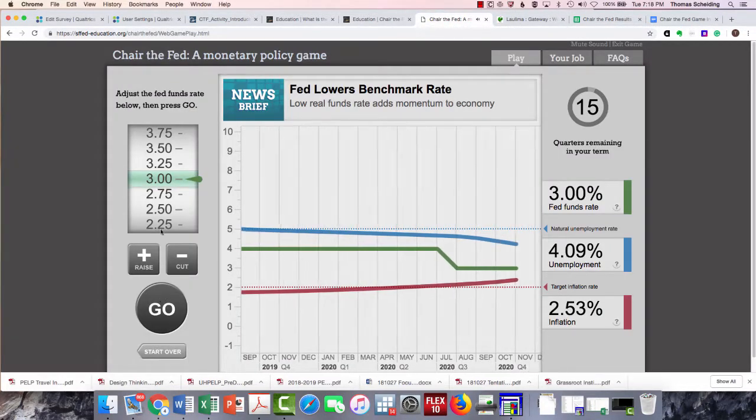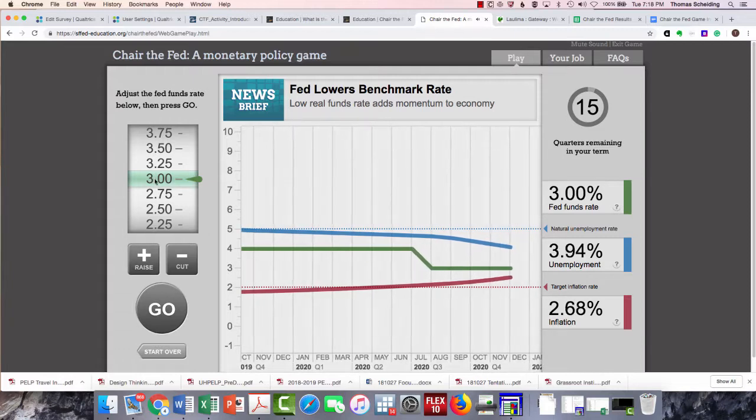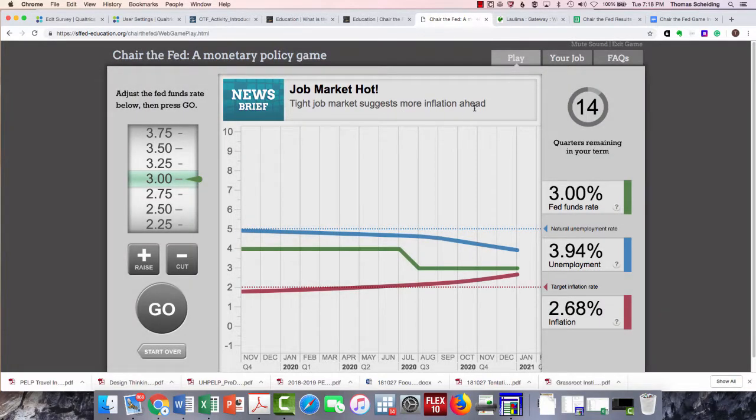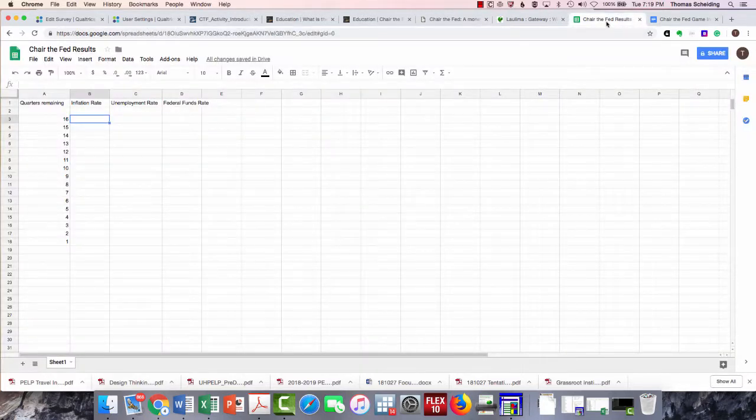Now you can keep it the same, so I could keep it at 3%. I'm reading these news items and seeing if they're telling me anything different. But basically, by number 16, you're trying to get the natural unemployment rate around 5, and you're trying to get the inflation rate around 2. So you just play the game once, record the numbers, and enter them into this chart.